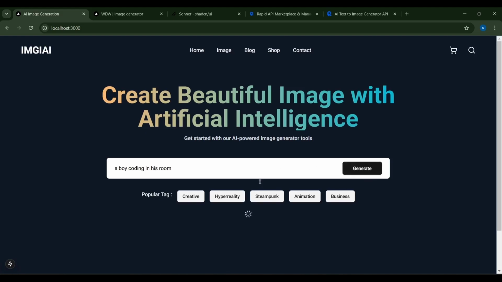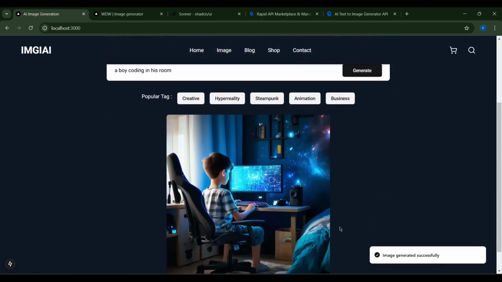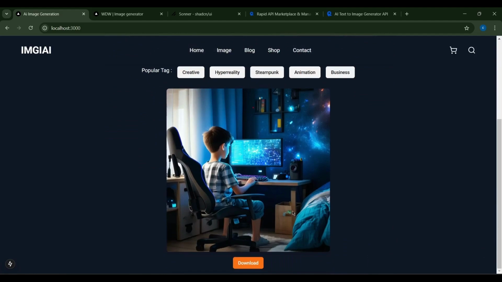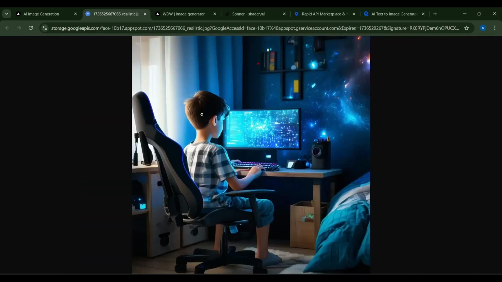Let's generate this, and here you can see we have this loading, which is beautiful. And let's wait some time to generate the image. Here you can see we have our toast message like image generated successfully, and here you can see we have this beautiful image of a boy coding inside his room, and it's amazing. And now if I click here to download, it will open in a new page where you can save the image. Awesome.